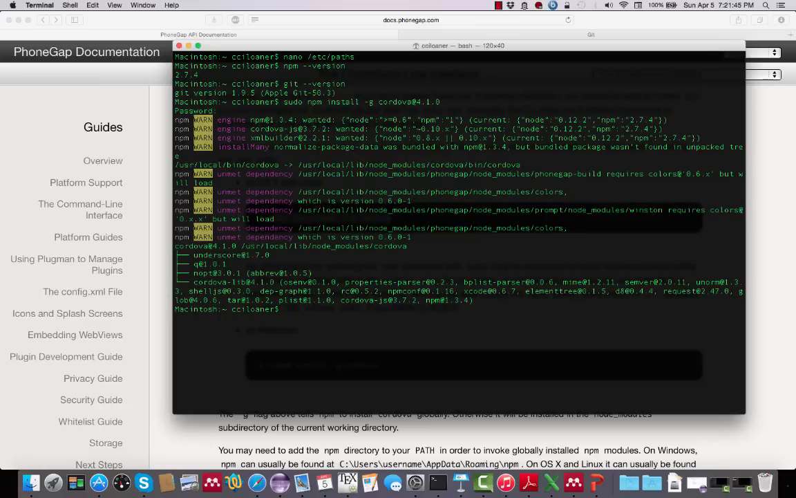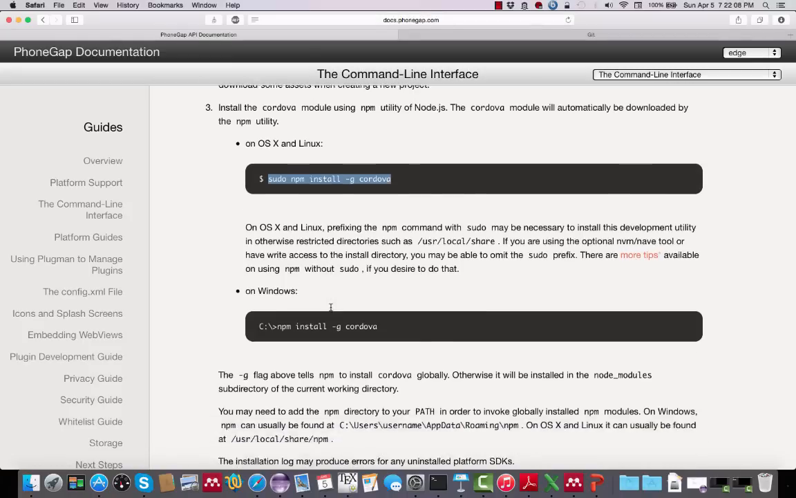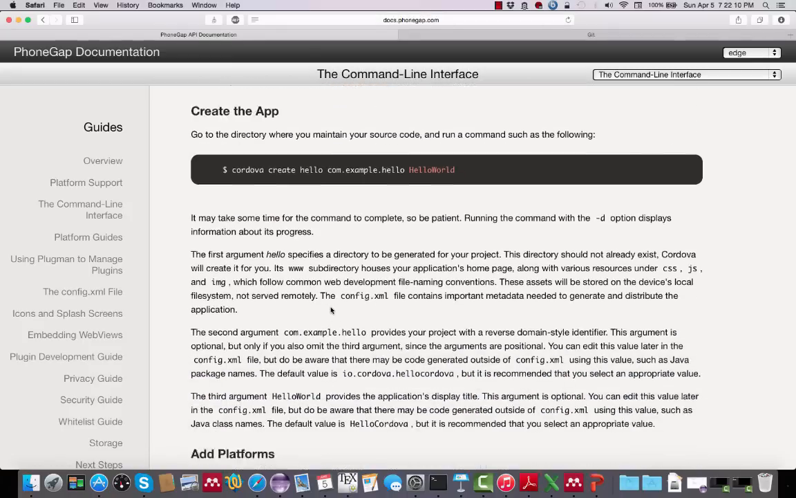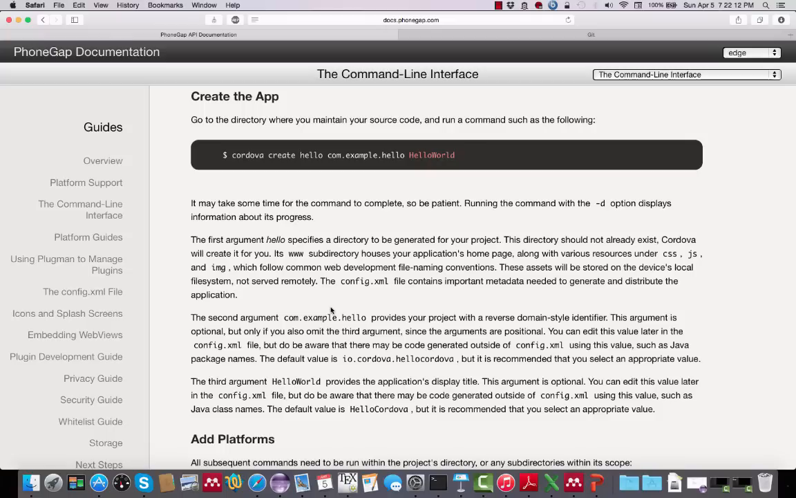So also, Cordova by default installs in user local. So we know that we have user local bin already in our path. This means that we can immediately work in Cordova. So you can see here that Cordova is installed. So from here, we are ready to interact with Cordova and start creating our PhoneGap projects.